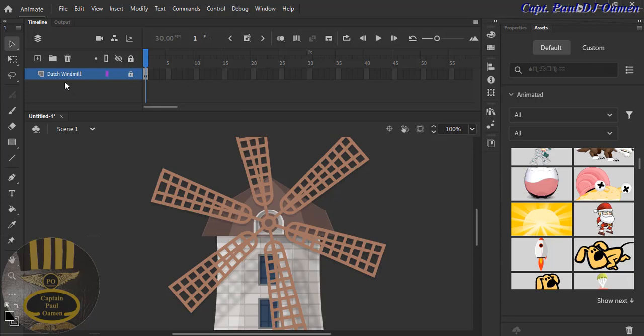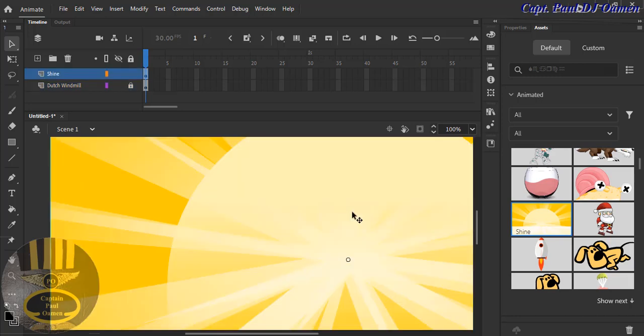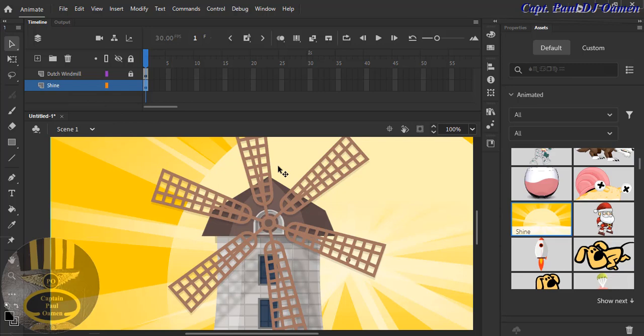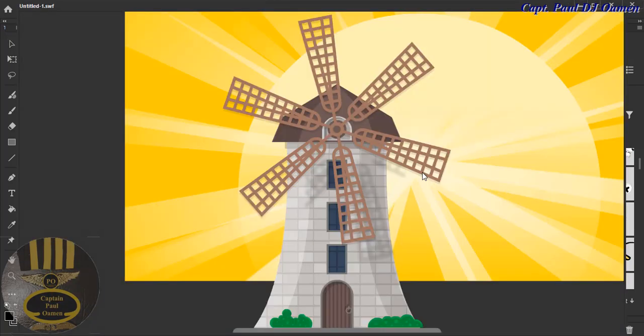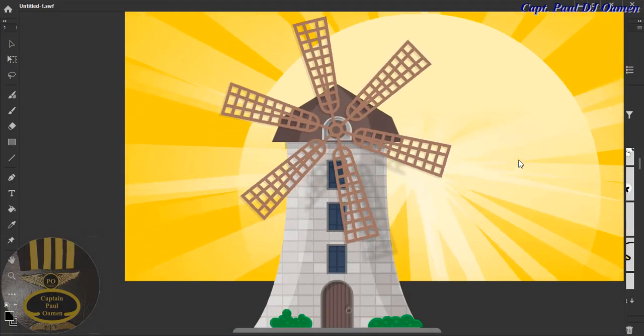First of all, let's lock this up and let's create, I think it will create its own default layer. Let's dump that there as well. There we go, and that is the sunset. Now the sunset is covering the windmill, so just drag it down there and let's run it and see how that's going to look as well. There we go, look at that.